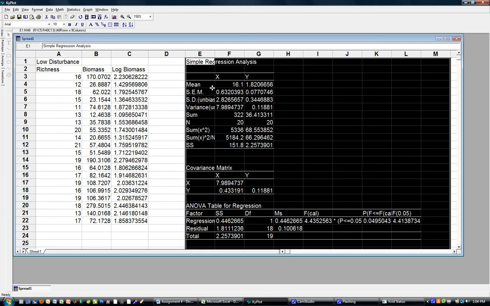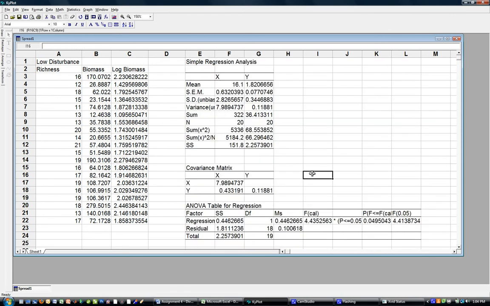You get all kinds of information about the mean of Y and the mean of X. Standard error of the mean pops up. You get a lot of interesting data like that, and you get your ANOVA for the regression down below. And what you can see if you take a look over here is the p-value, or type 1 error rate. So the statistical regression that we're doing here addresses the null hypothesis that richness is not a significant predictor of log biomass.